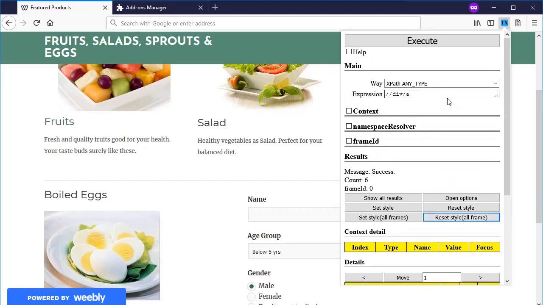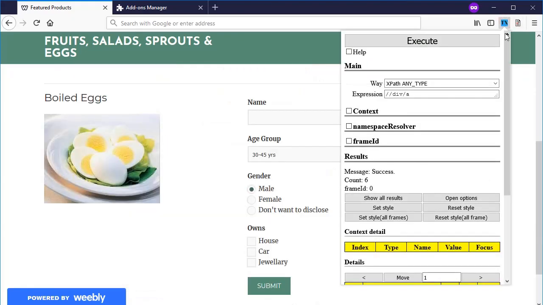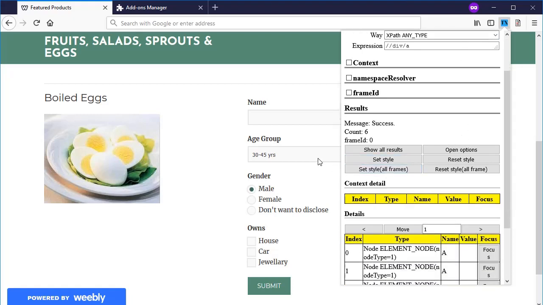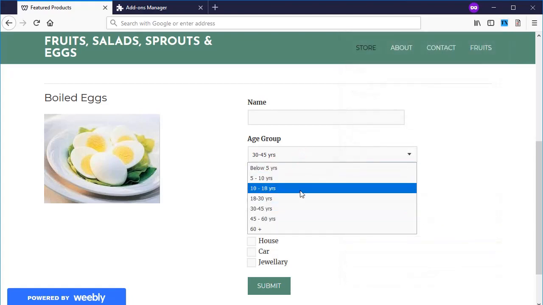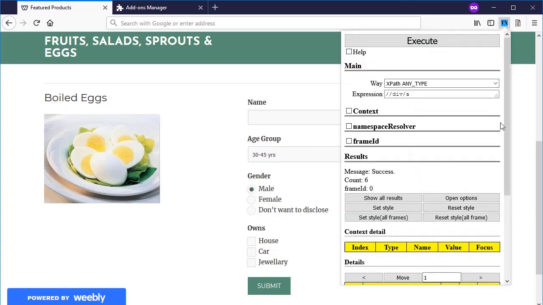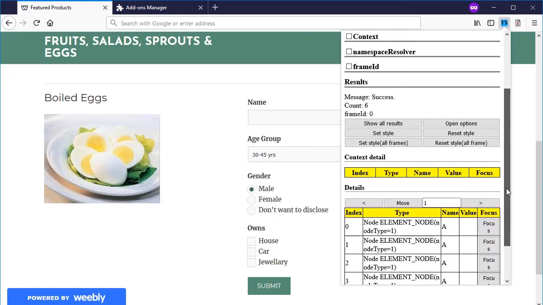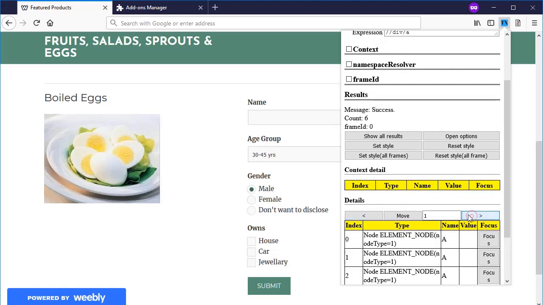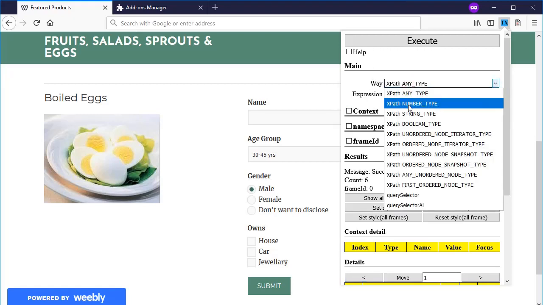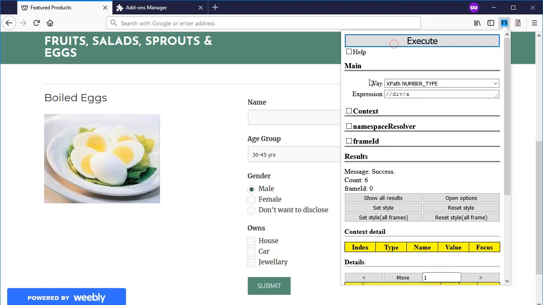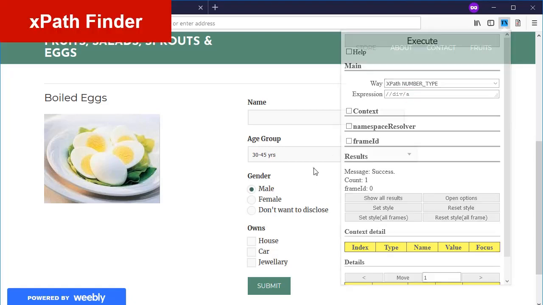So if it is specific to one frame, we can choose any. The first one, set style or reset style. If it is for all the frames, we can use the second option. Now if we see how we find the locators for an element, we do not have a direct option where we can find the element. We are not able to get the locators directly, but yes, we can test the locators here. So this particular extension is not recommended for finding or giving you directly the XPaths or CSS selectors.